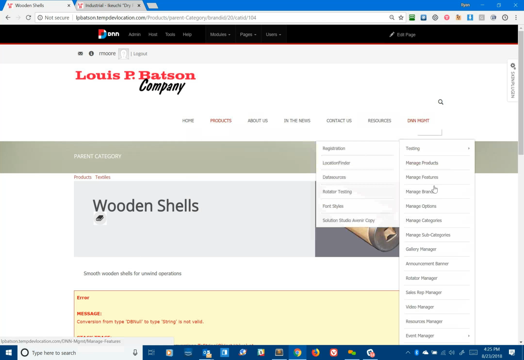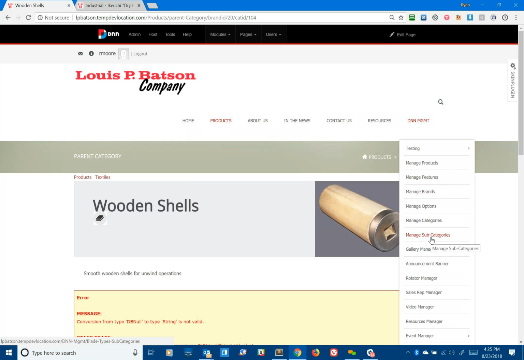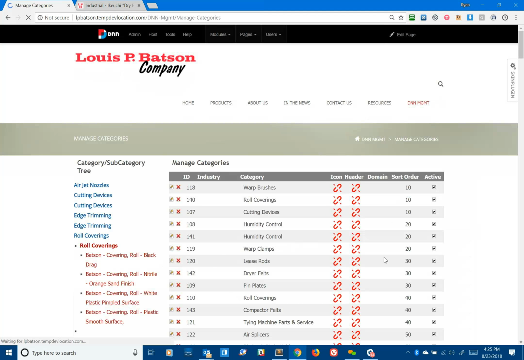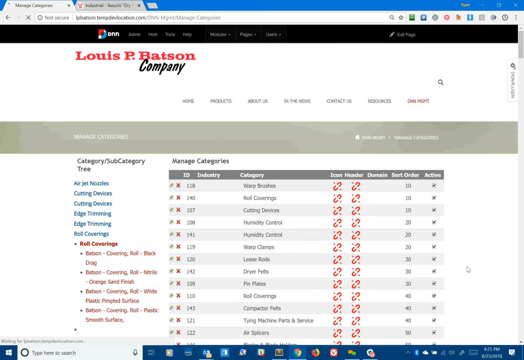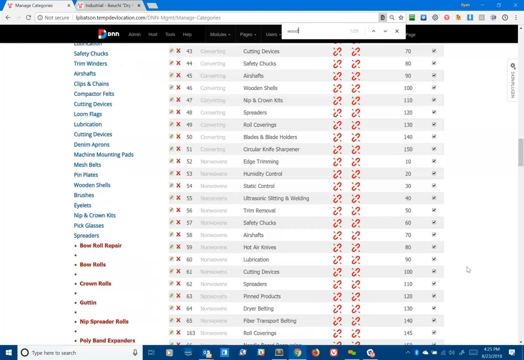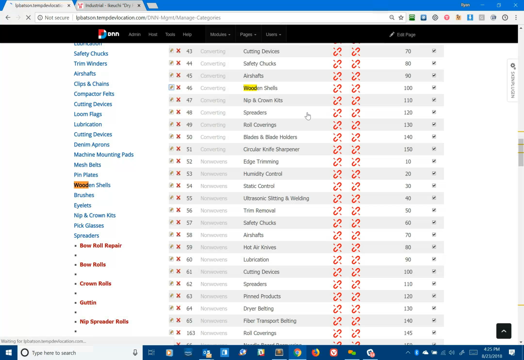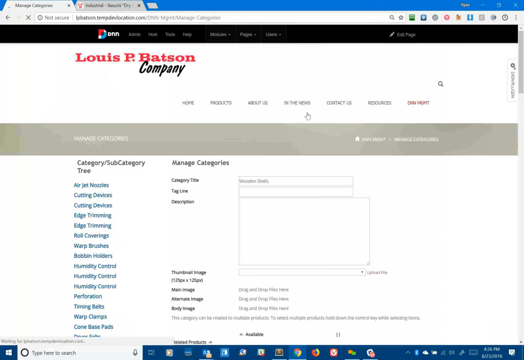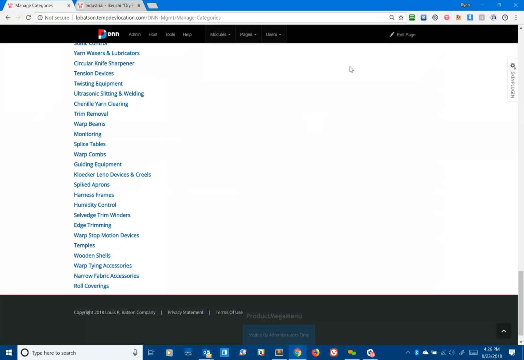Underneath here, you might have been on managed categories or managed subcategories. If I take a look at this, oh, it's a category. I think you created it as a category. Okay. Yeah, because it was in that list, so it's a category. Wooden shells. That's right. So it's a good picture and it's in categories, but it's not a product, which isn't a problem. Sometimes things are categories and sometimes things are products. Sometimes things are both.